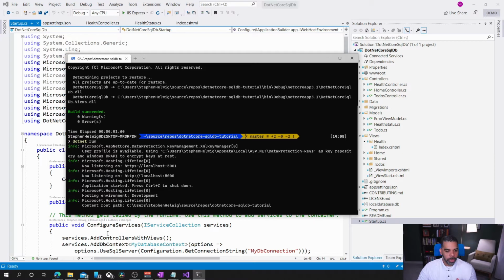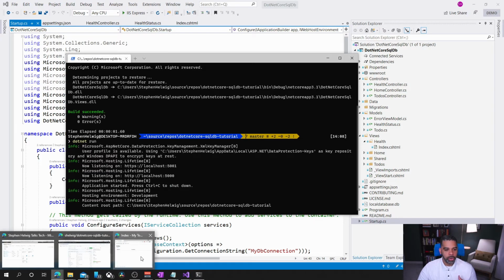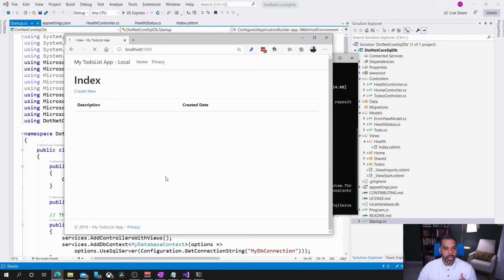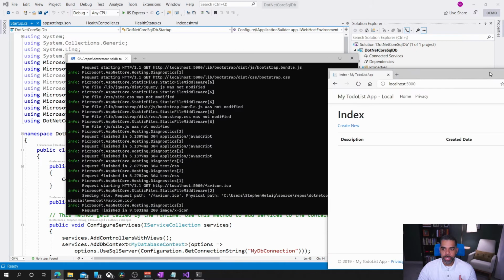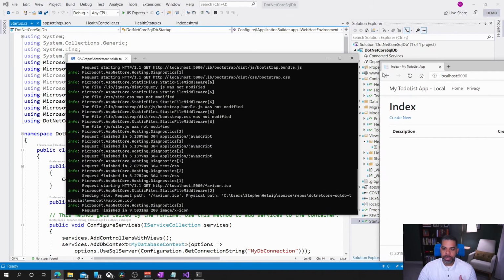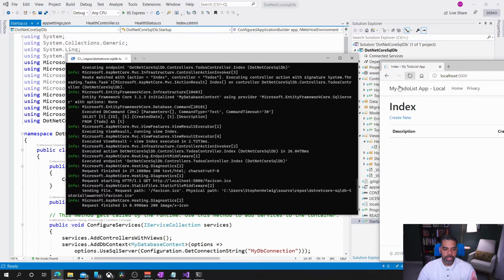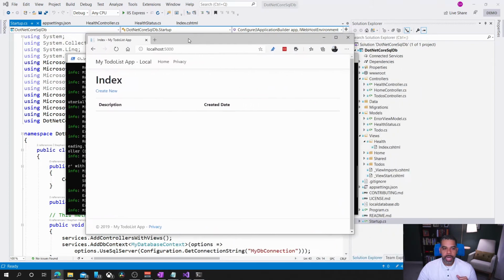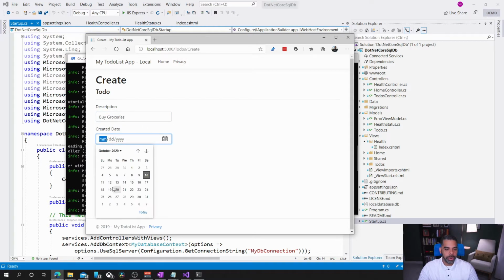Okay, application's up and running. You can access it on local port 5000. I had it up earlier. So we're going to refresh this here and we'll see that it's running. I'm going to bring it off to this side here. Notice that when we refresh, you'll see a bunch of information pop through. I could go in and create a new to-do, say buy groceries, and I could set it for maybe tomorrow or next week. Maybe that's two weeks away.